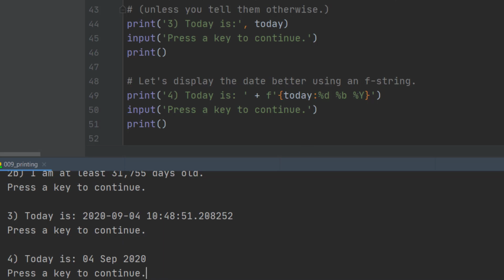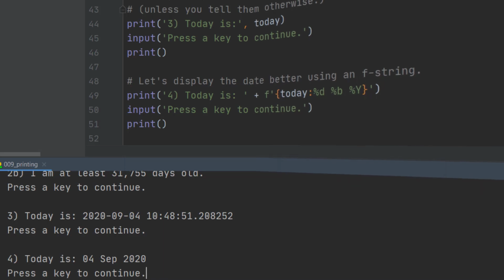There are all sorts of ways of formatting the date, and there is a link in the video above to where you can find the information on all of this. So what we end up with is: today is the 4th of September 2020, and it is.